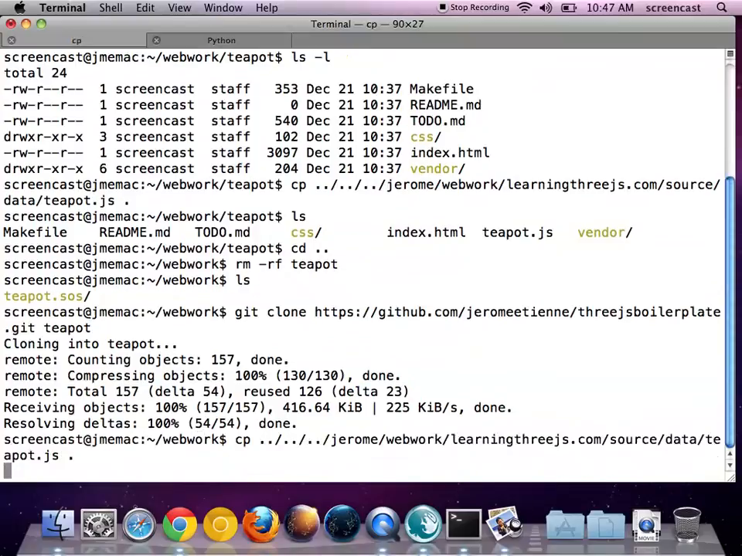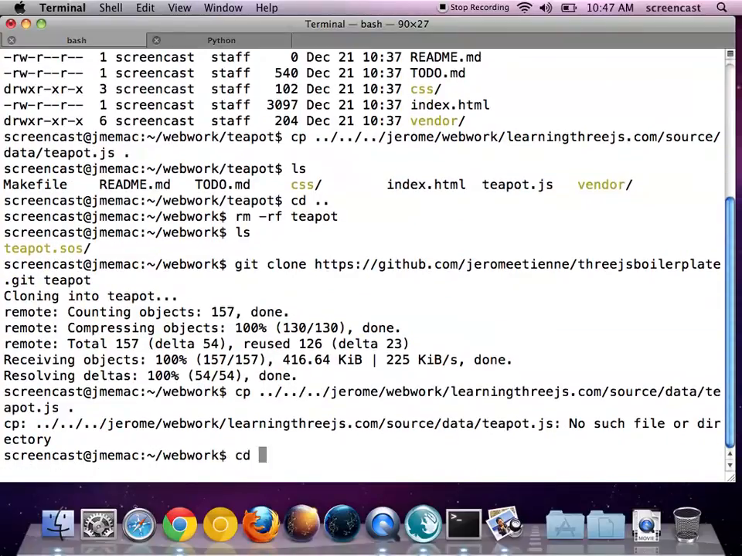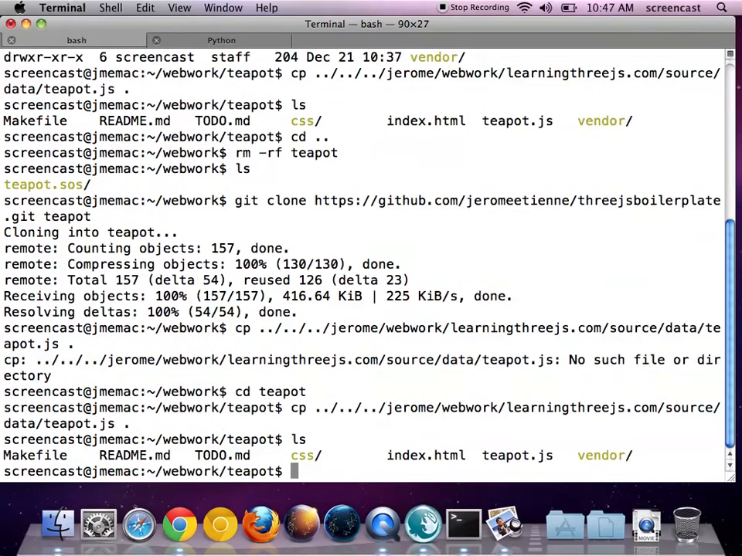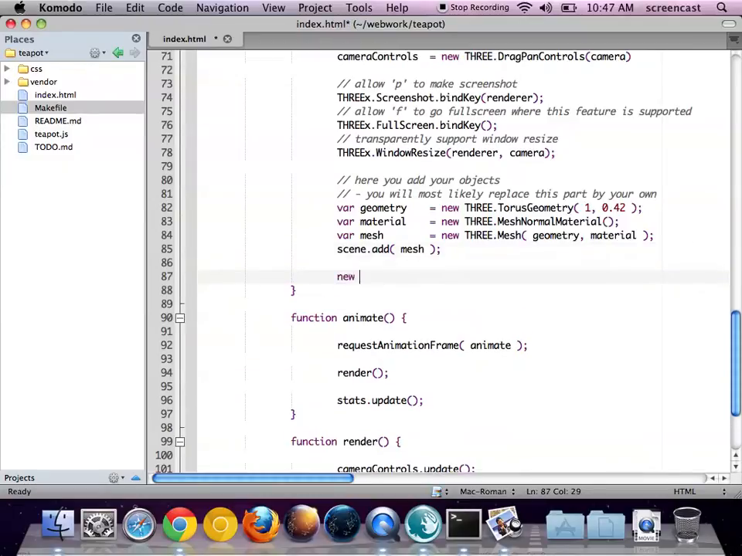It is stored very far. I get the teapot. No, because that's not a good one. I get the teapot. So we got the teapot just here. This is the stuff that we want. Let's load this new 3.js loader.